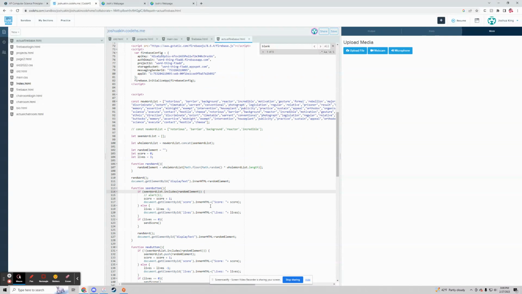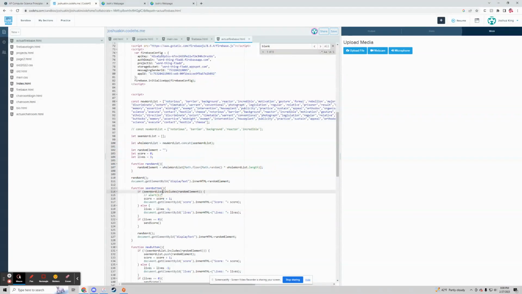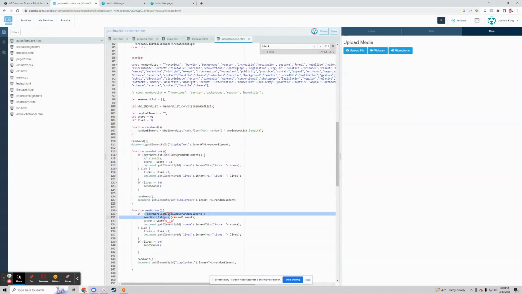And for our seen button, if the seen word list includes the random word, the score goes up by 1, and it changes the text box of score. So we add it to the seen list if we have clicked the new button. If we have clicked the new button, it pushes the random element to the seen word list. So that's how the computer knows if you have seen the word or not and whether to mark you right or wrong.